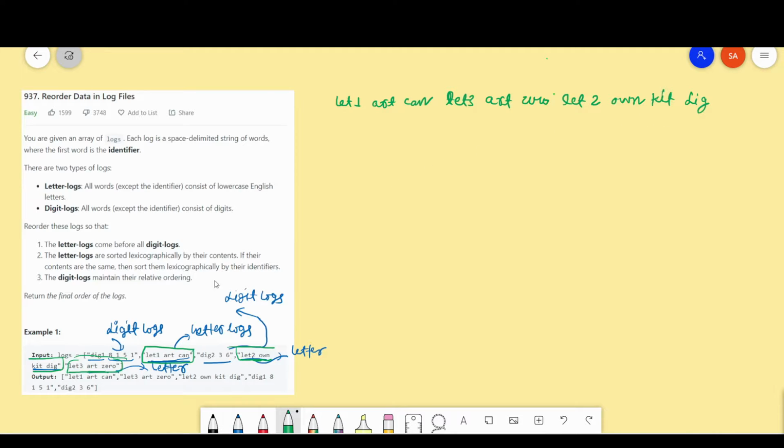Then after this we have to place the digit logs according to their given order. So this string will come, dig1 8 1 5 1, and then after this string will come dig2 3 6. So how will we solve it?